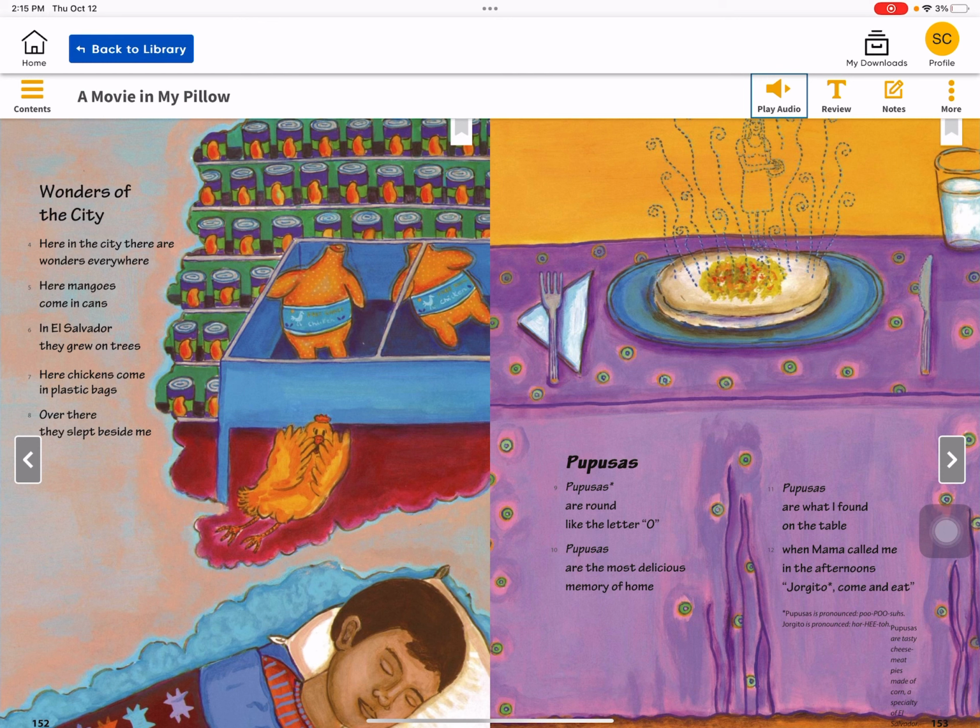Okay, pausa. So, what are we comparing? ¿Qué es lo que estamos comparando acá? Okay, first of all, we are in the supermarket. The first thing that it says, here mangoes come in cans. Cans son latas. Okay, here are the mangoes. In El Salvador, they grew in trees. Okay, está viendo la diferencia, el hecho que venden mangos en latas.